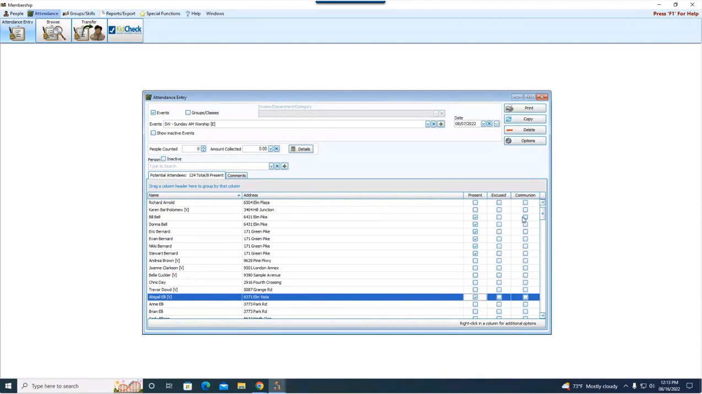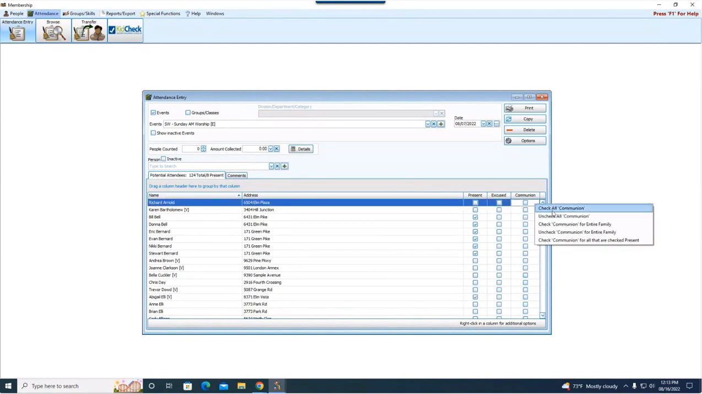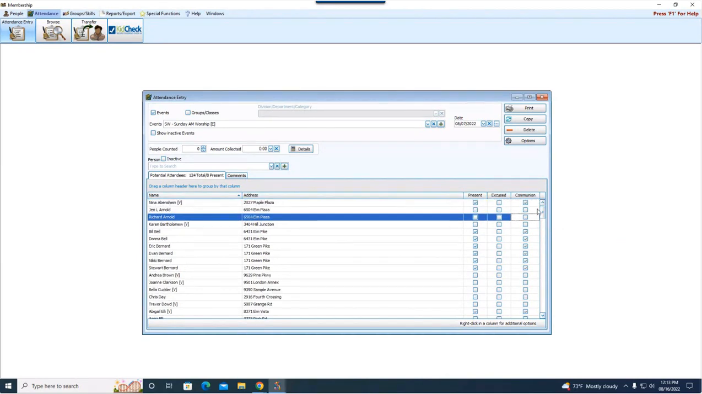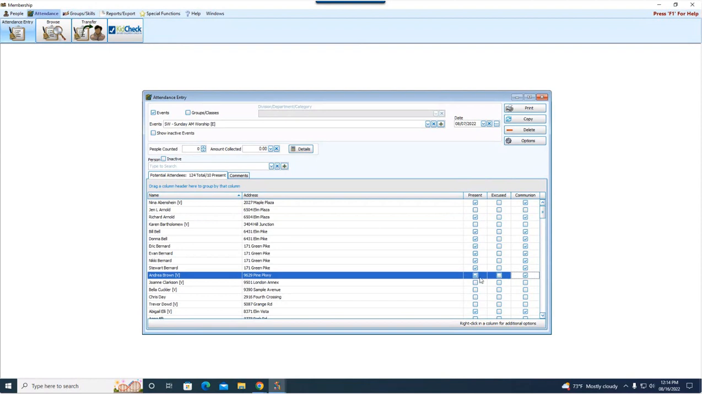Also communion. If you wish to track who has communed and who hasn't, you can do that as well in this communion column. And then you can do a right click. You can check all if you want. That would include everybody, or check for the entire family, or check communion for all that are checked as present. And once the communion box is checked, it also checks the present box. Okay, so that's a really nice feature. You don't have to come through here and check everybody present and then come back and check communed. If they communed, they were present. So you can do the right click here, or just a simple left click on the box, and it's going to go over here to the left and check them as present as well.